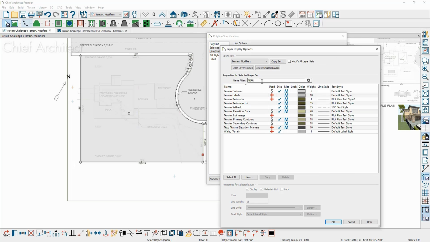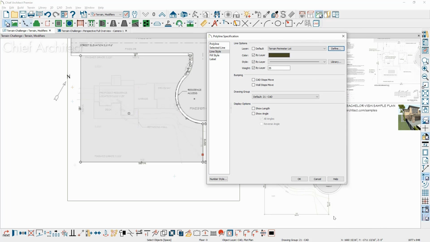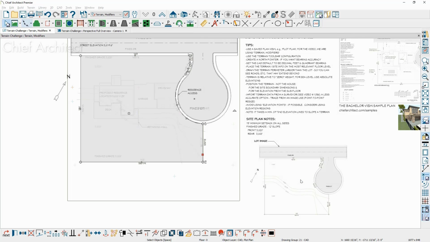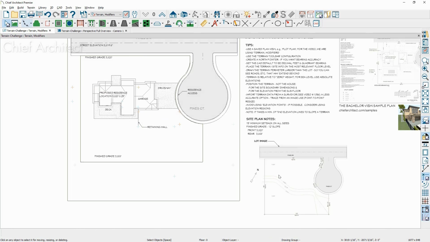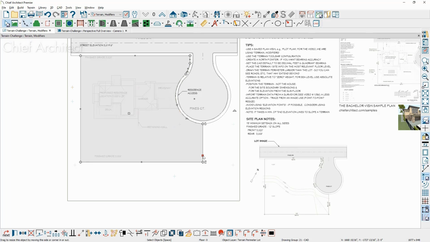You come down, and I've created one called the terrain perimeter lot. I'm going to set that on there, and now I've assigned that layer. I also have a different color for it, and now I've created that lot, and then I can simply delete the image that we used previously. I'm just going to press the delete key. I have an extra copy of it down here that I need. This will represent the lot boundary.